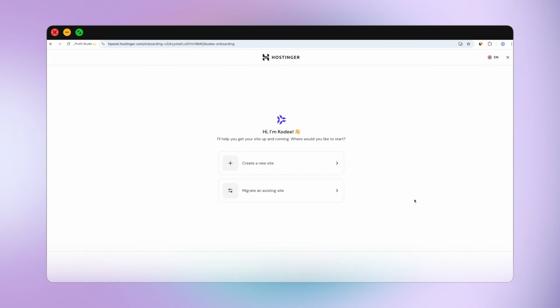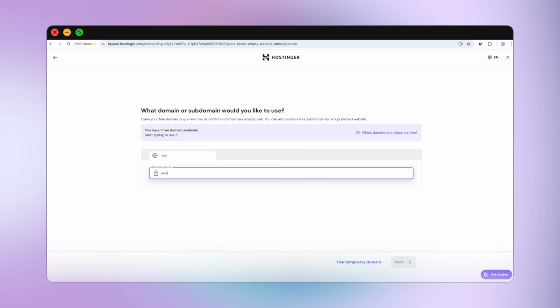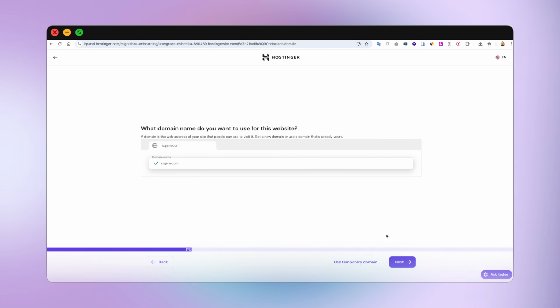After the purchase, Hostinger asks how you want to begin. Choose Migrate an existing site because our website is already created. Then select Upload Backup Files and click Next. Now, choose the domain you want to use. You can claim the free domain included with the plan, connect a domain you already own, or use a temporary domain. I'll select this domain and continue.